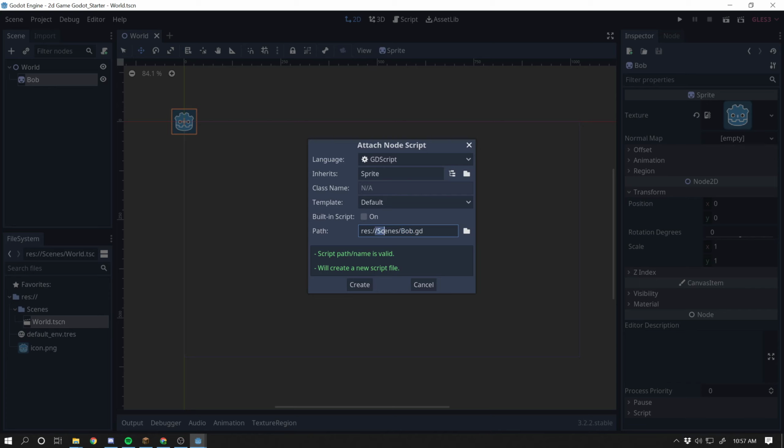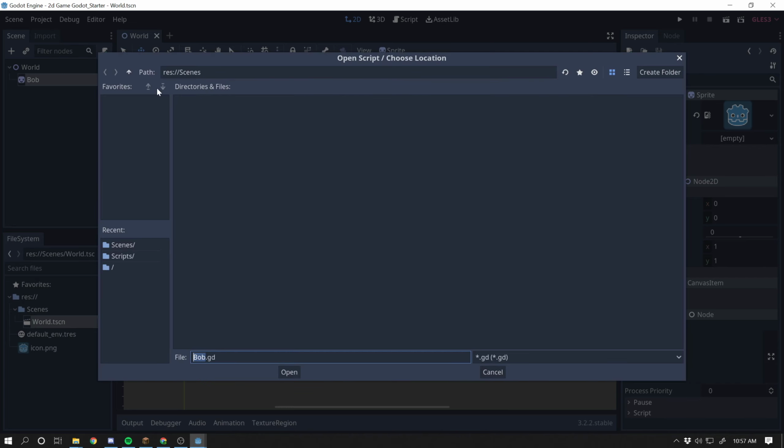I don't want to put it in my scenes folder because that's where I put all my scenes. I want a new folder called scripts. So over here on the right, I'm going to hit this folder and I'm going to go up one level. That's this up arrow. And right next to the scenes folder, I'm going to create another folder. I'm going to call this scripts.